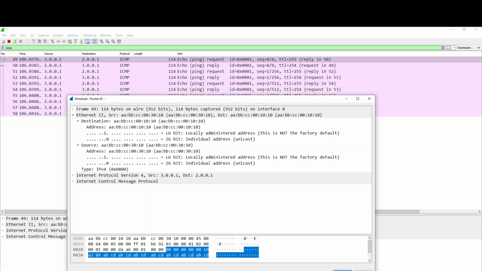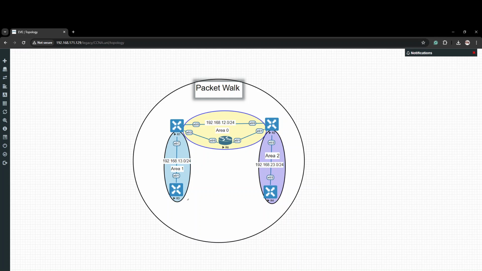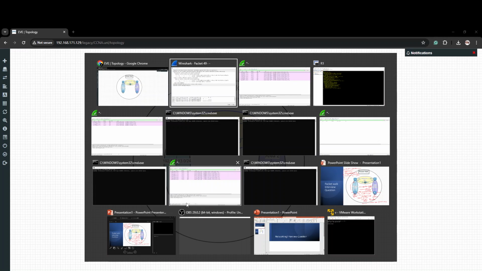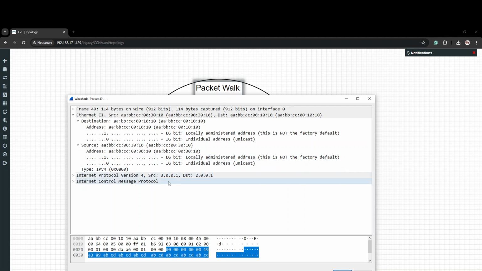So now the packet traveled from R3 to R2 with this as the source MAC address and this as the destination MAC address, but the source IP you can see is the same. It will not change. Source is 3.0.0.1 and destination is 2.0.0.1. How does it identify it is an IPv4 packet? In the Ethernet field it will set 0x0800. Sorry, I said 8000, but it's 0x0800. This is how it identifies an IPv4 packet.